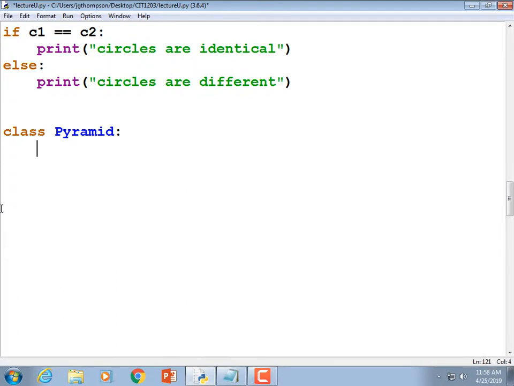So our init function has to accept those parameters. So def __init__(self, base, height): colon. And now we're going to do self.base equals base. And self.height equals height.